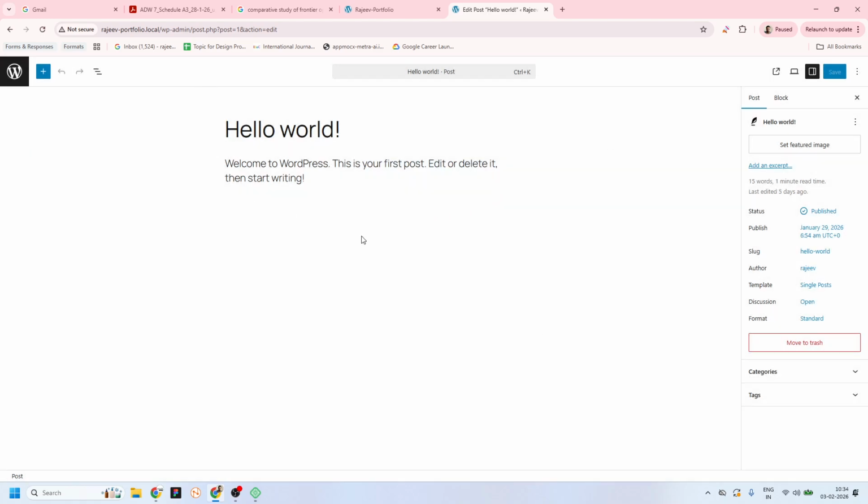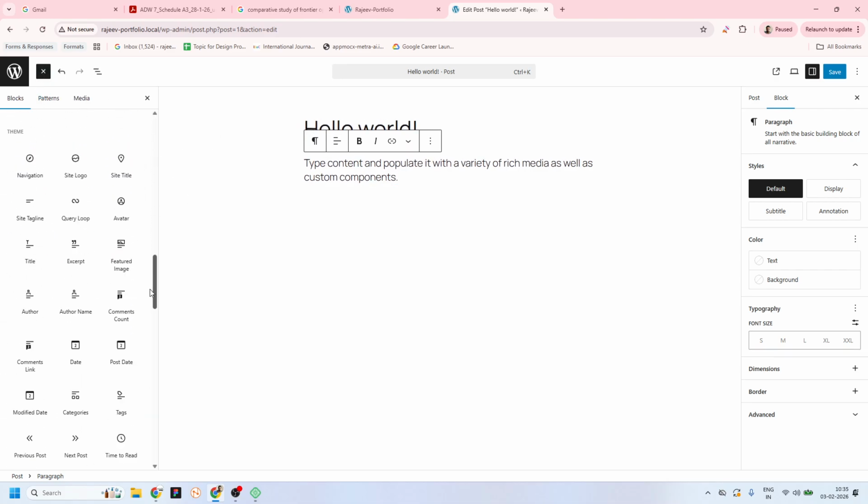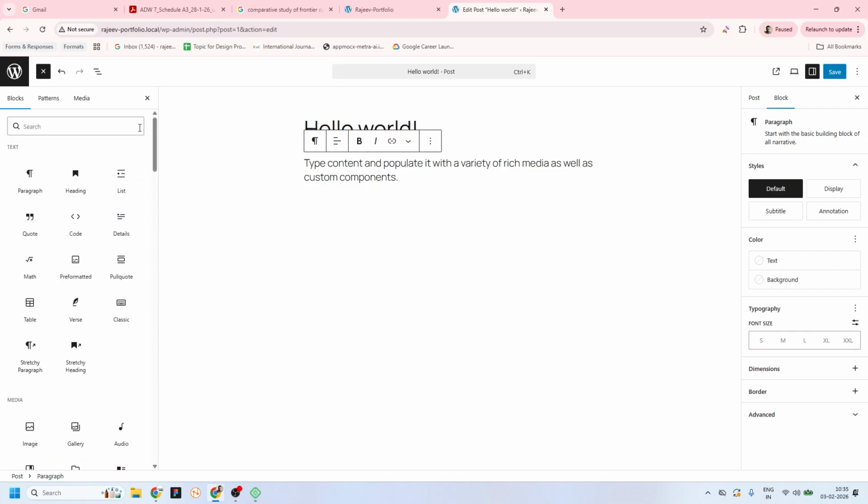And this editor is fairly simple. You click and then it allows you to type content and populate it with a variety of rich media as well as custom components. Where do I get those custom components? We just need to click on this plus sign and there is a huge list of things you can simply drag and drop. For example, if you want a quote and if you hover on top of it, you'll also see a small preview of how it's going to look.